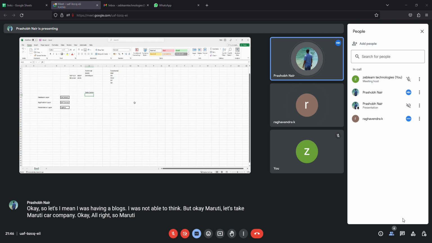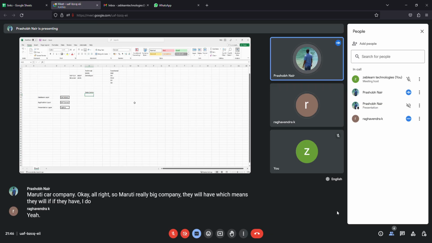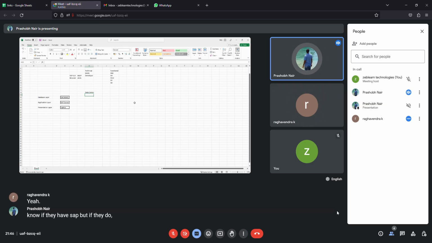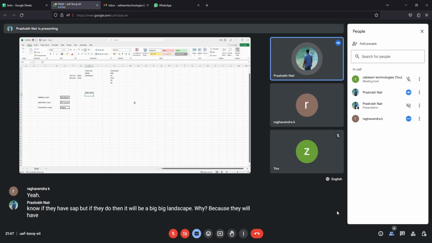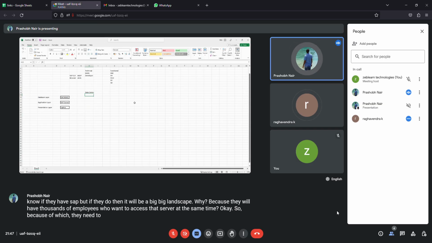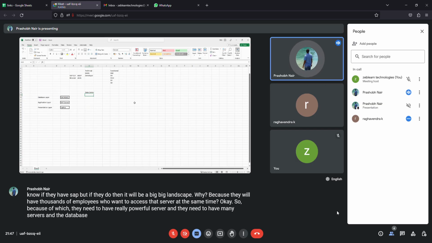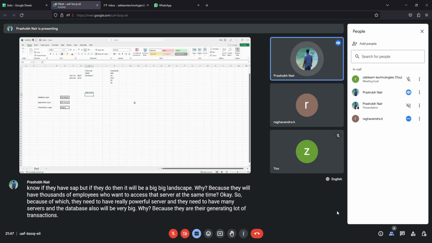Maruti is a really big company. I do not know if they have SAP, but if they do, then it will be a big landscape. Why? Because they will have thousands of employees who want to access that server at the same time. So they need really powerful servers, and many servers, and their database also will be very big. Why? Because they generate a lot of transactions and a lot of data on a daily basis, so their database also needs to be very big.